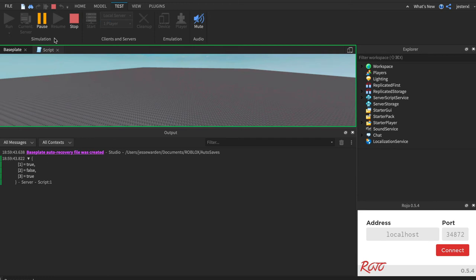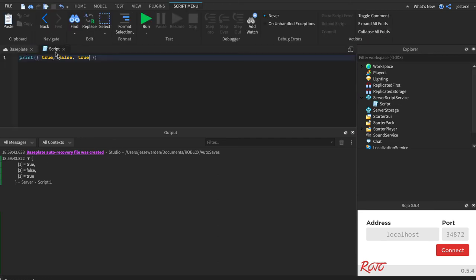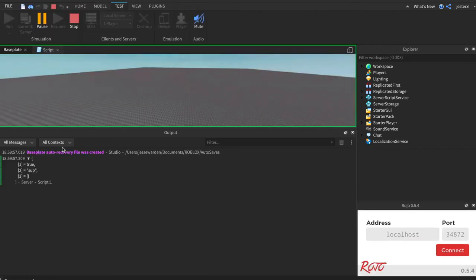It doesn't matter if you mix and match. So a lot of programming languages will not allow you to mix and match data types, but Lua is totally cool with it. You could put a boolean, you could put "sup", and you could put a table at the third position. So you have a boolean at the first, a string at the second, and a table at the third. And that's totally cool. Lua doesn't care.